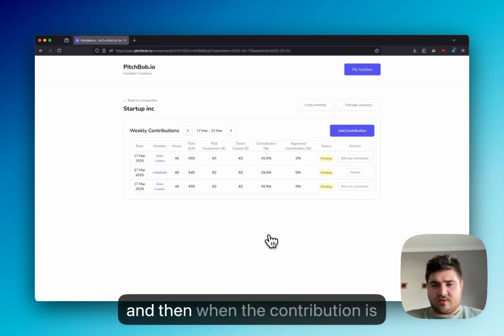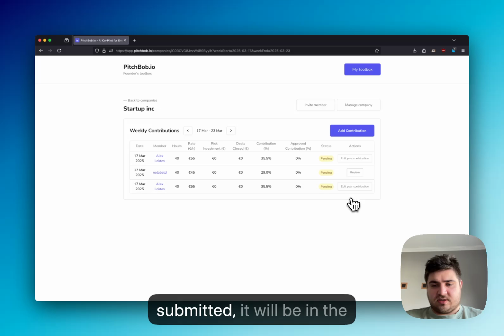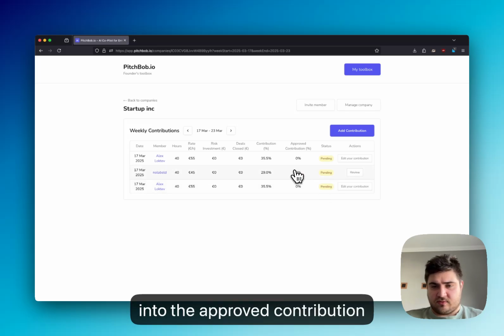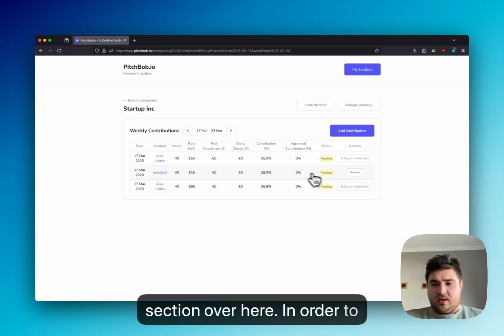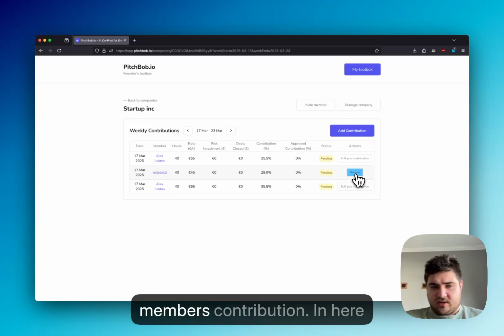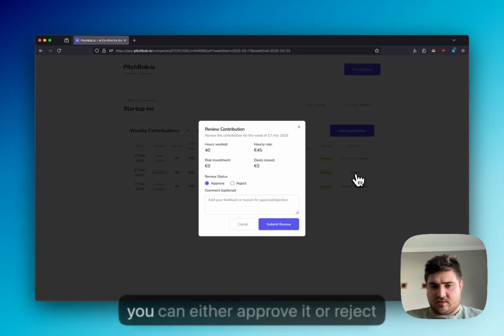I submit a contribution, and then when the contribution is submitted, it will be in the pending status, which means that all of your co-founders will need to review it before it goes into the approved contribution section over here. In order to review the contribution, click the review button next to the member's contribution. In here, you can either approve it or reject it.